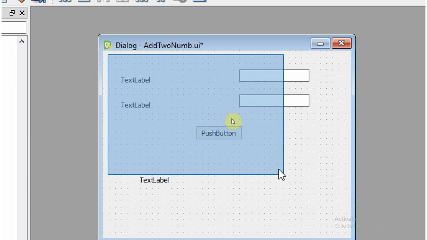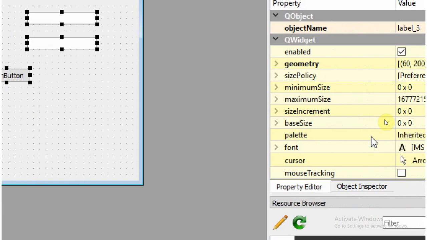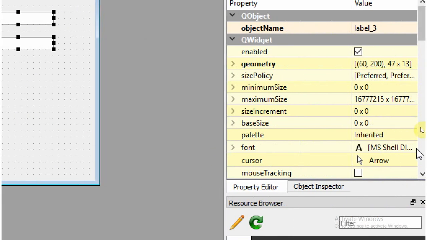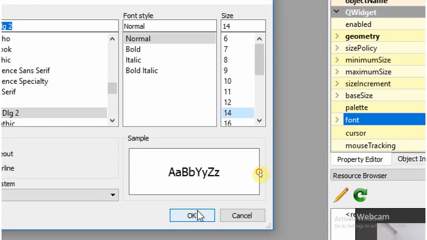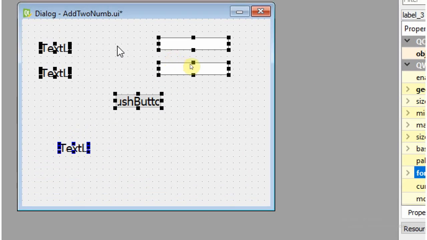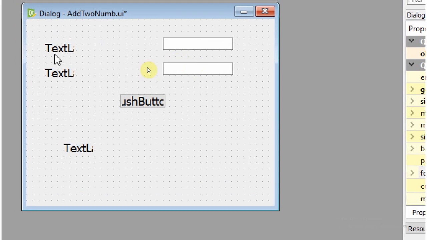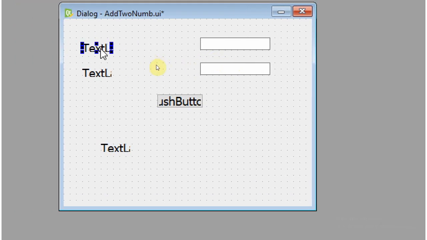I'll select this form. I'll increase its font. I'll go into the properties. Here's the font property. I'll click over here. I'll make the font size as 14. Click on OK. So this is that, right? So now I'll just double click it to change its text. I'll make it enter first number. This is the text displayed through the first label. I'll just drag these nodes to make this label visible.